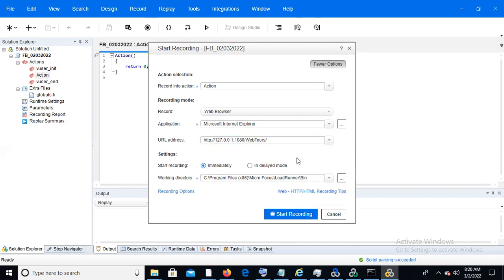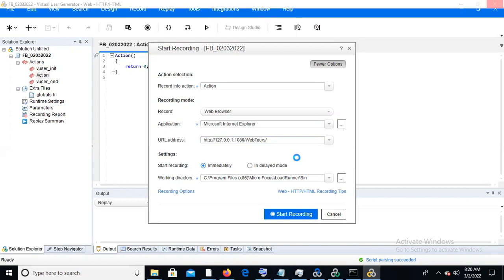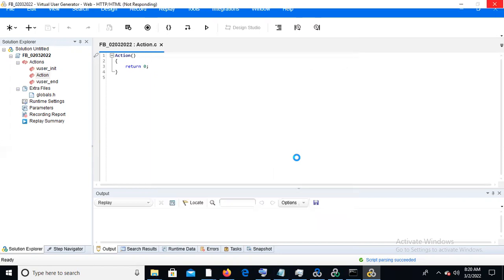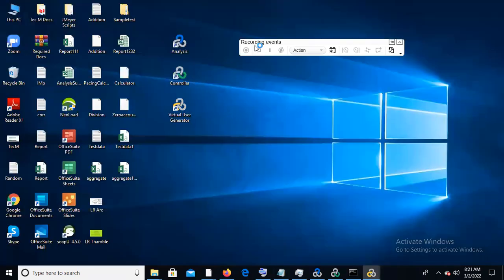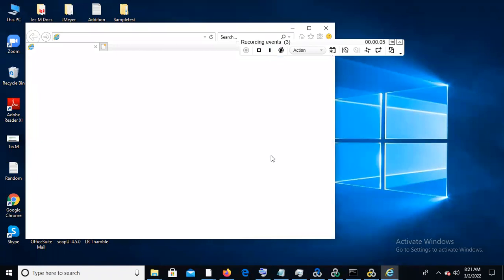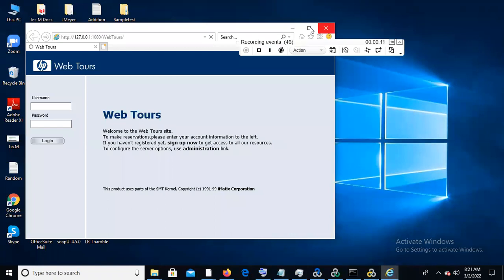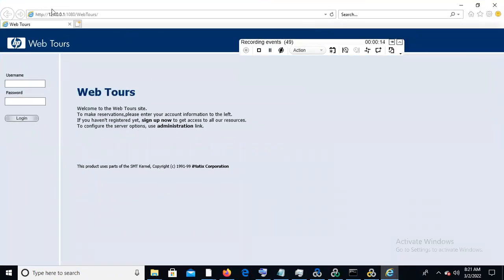Okay, what will happen is, whichever browser you have selected, that browser is automatically invoked and the application will open. So now you can observe it is open in the one we selected, Internet Explorer. It will directly pick Internet Explorer. So recording events means the script will start recording. You should wait. It has launched, this is our IE, Internet Explorer.